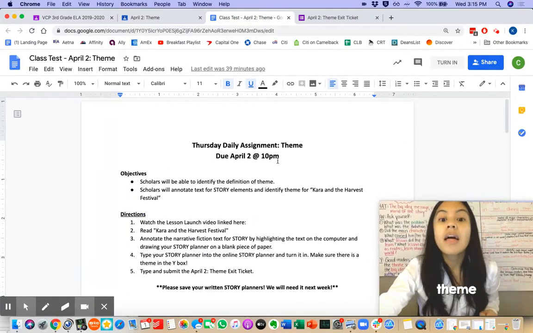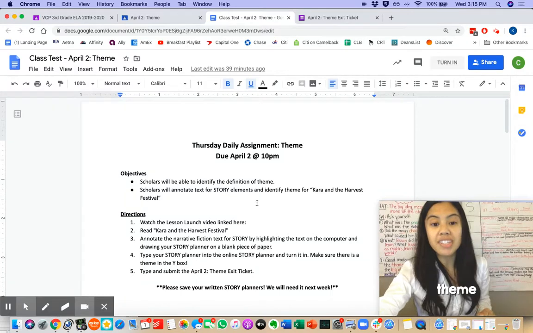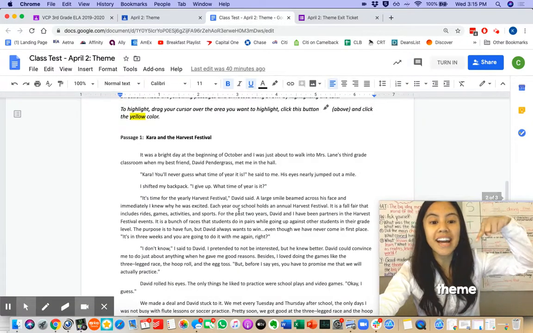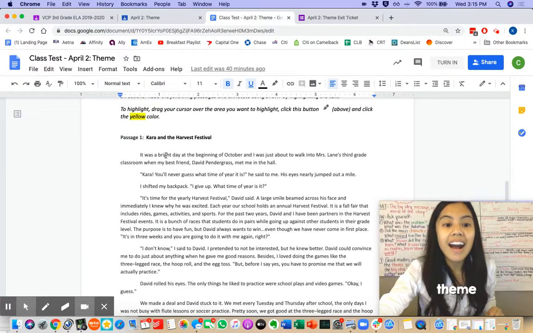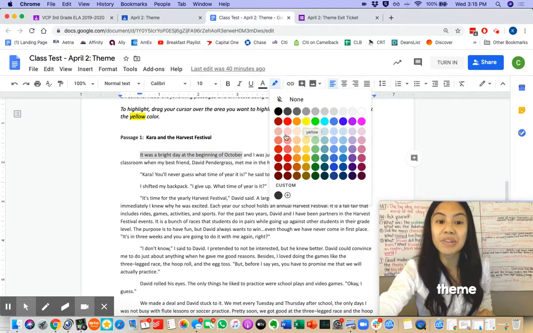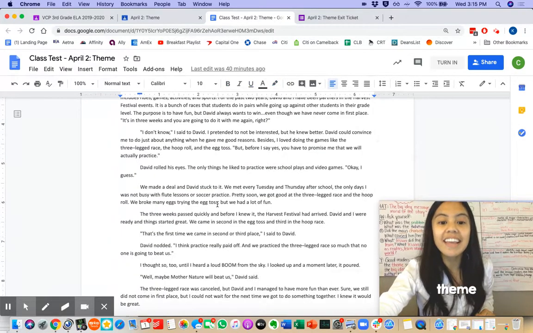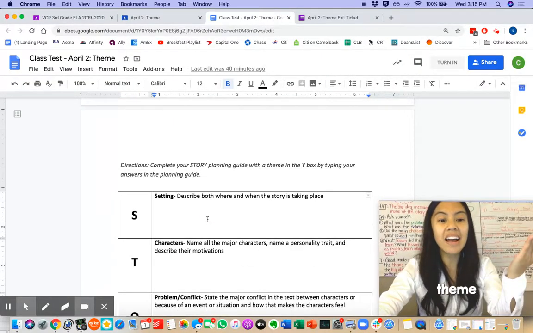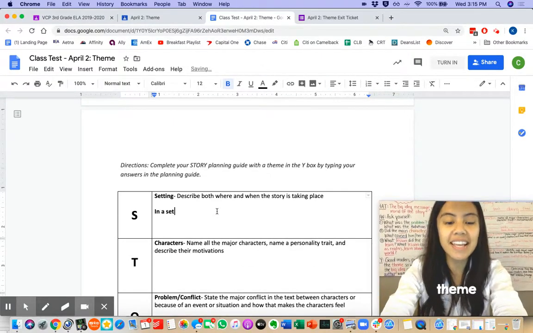Remember that these are my instructions, and I'm going to scroll all the way down, highlight my evidence just as we've practiced in class and on the computer. Then I will continue scrolling and type where my setting is.